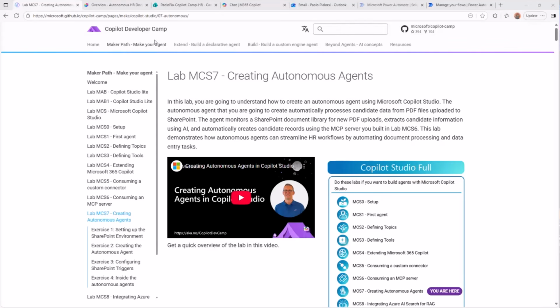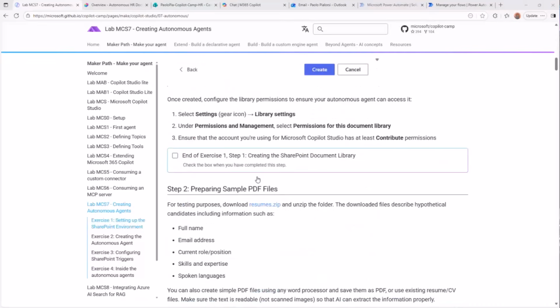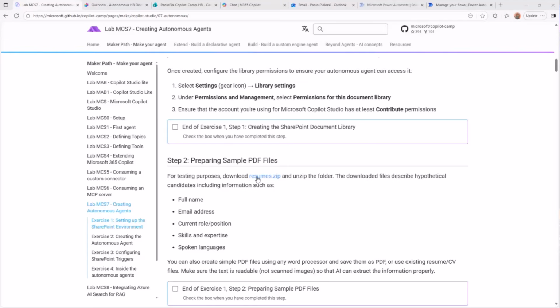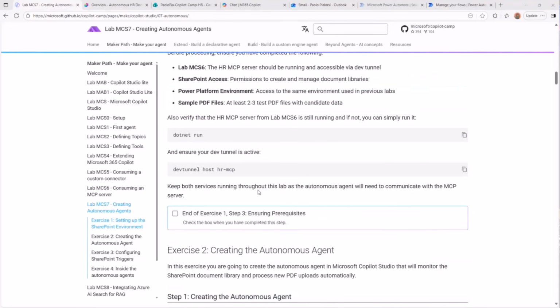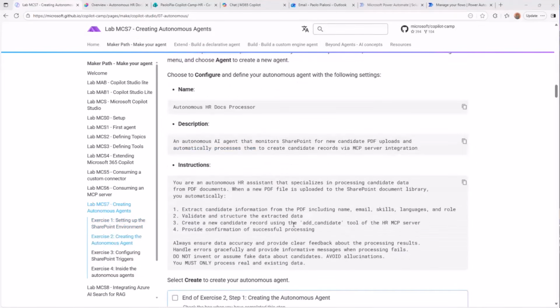And that's why, for example, even in this lab, we are talking about autonomous agents. But in this sample agent, we are also going to rely on an MCP server, and we also provide you the source code in C# for the MCP server, so that you can learn how to create an autonomous agent, how to consume an MCP server, but also how to create your own MCP server if you like, and if you are a developer. So in this lab, you can create an agent which is an autonomous HR docs processor. So let me briefly show you this agent in action, and then we will build it together.